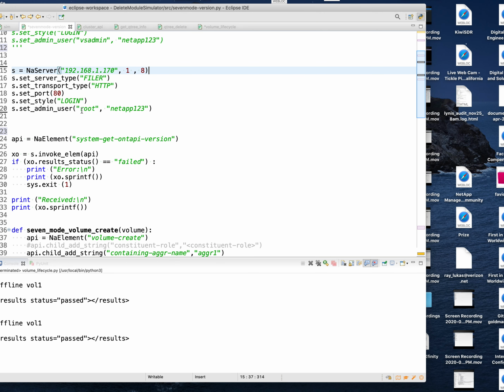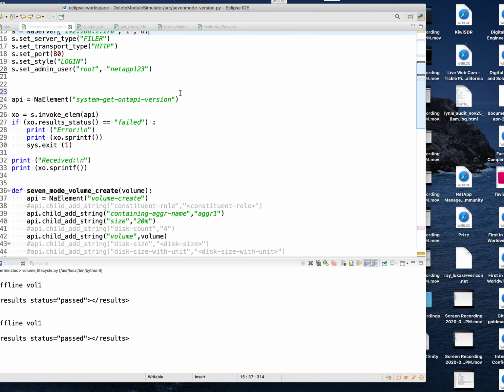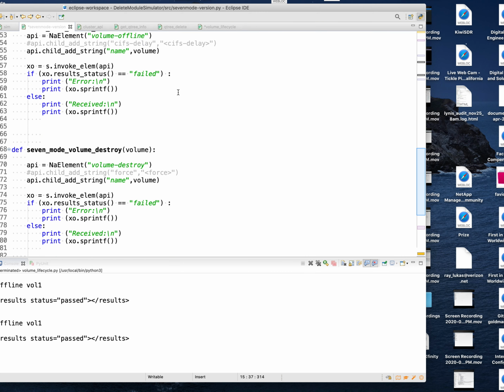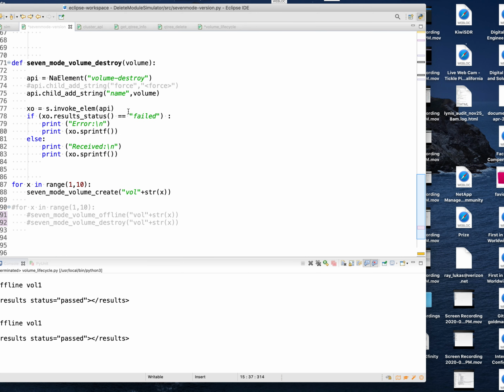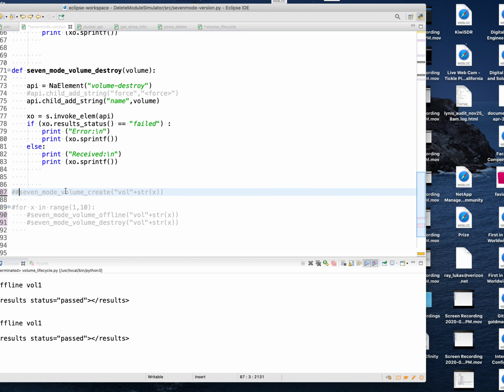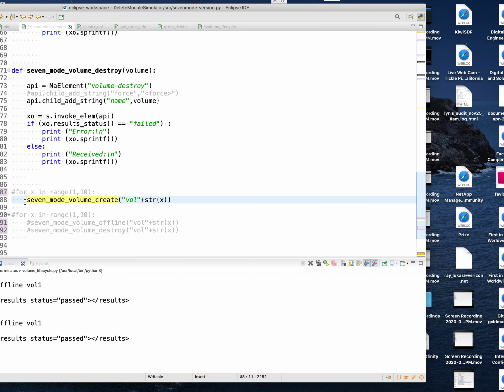So let's see here. Well, first of all, we should see if we can get the ONTAP version. Let's just do that first, right? That makes the most sense. See if that little thing works. So let's take this off of here. Didn't want to do that. Okay, comment that out.